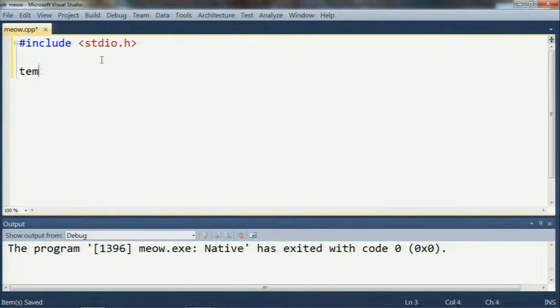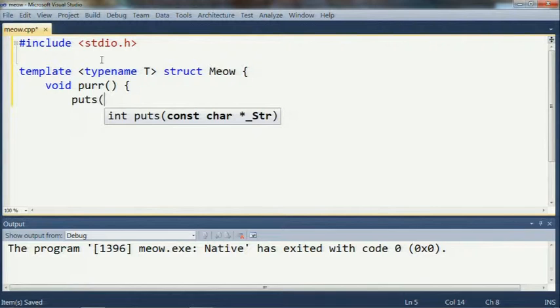So imagine that I have a primary template. Skipping ahead to clause 14, a primary template is when I have something like template, typename T, struct Meow. This is for an arbitrary T, I don't know what it is yet. And I have a member function void purr, and here I just want to print something proving that I'm calling it. So puts Meow of T purr.